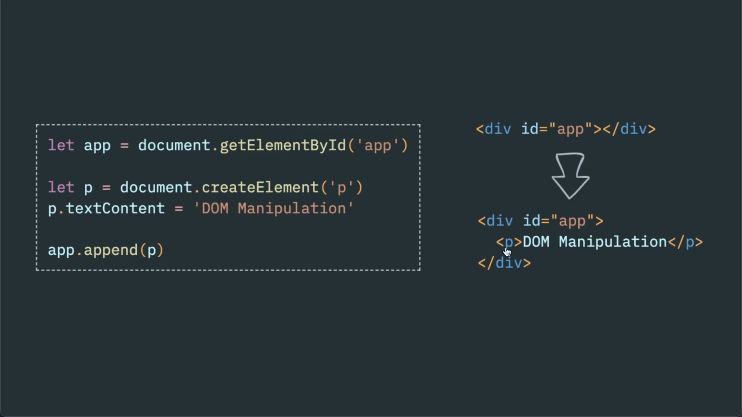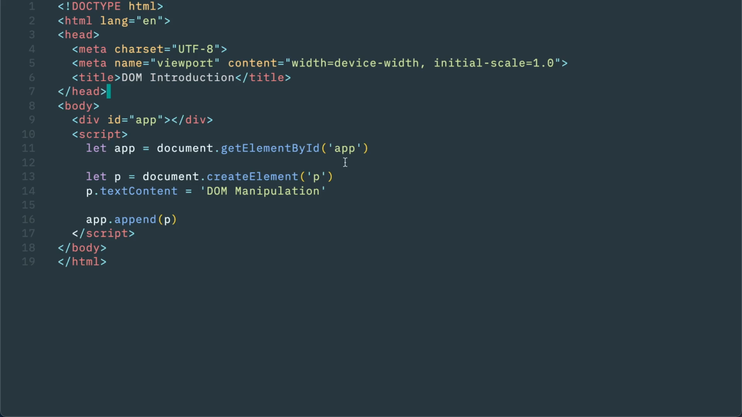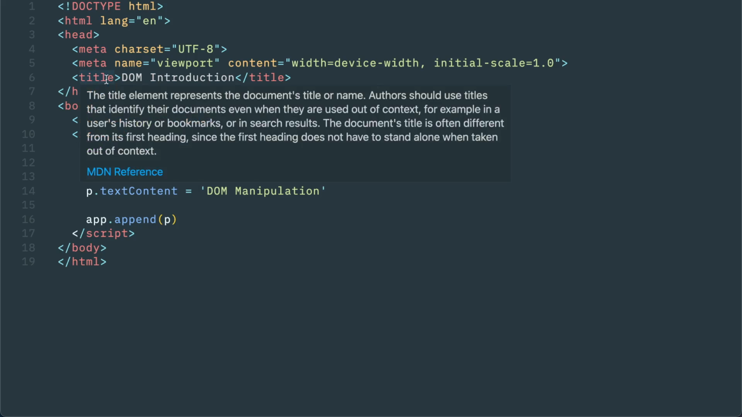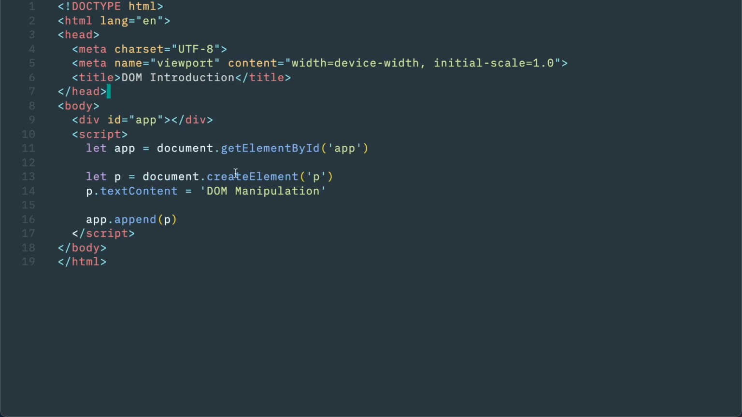Now let's see that example in action. I've just created a simple HTML template. This is the general head section. I won't go into that individual section. So here we have our div tag with ID app, and this is our script tag. It is the same code we have written here: getting app, creating the paragraph node and appending it.